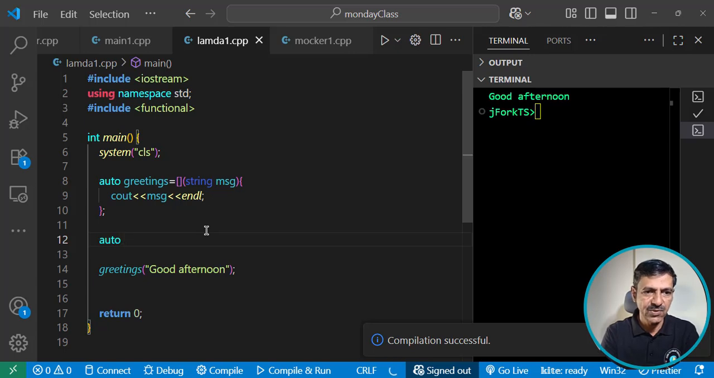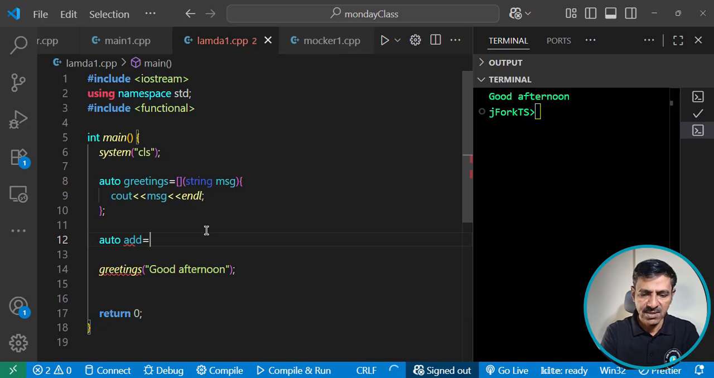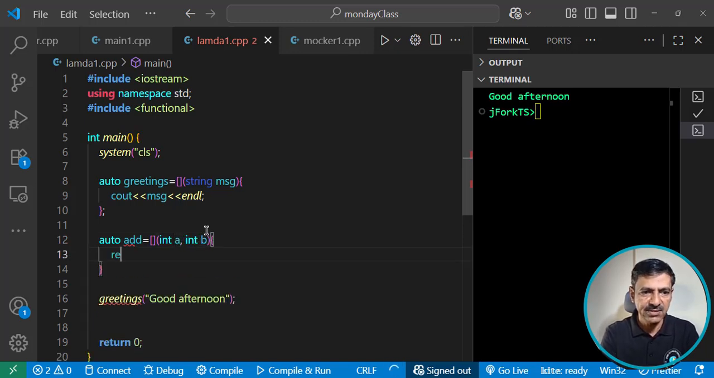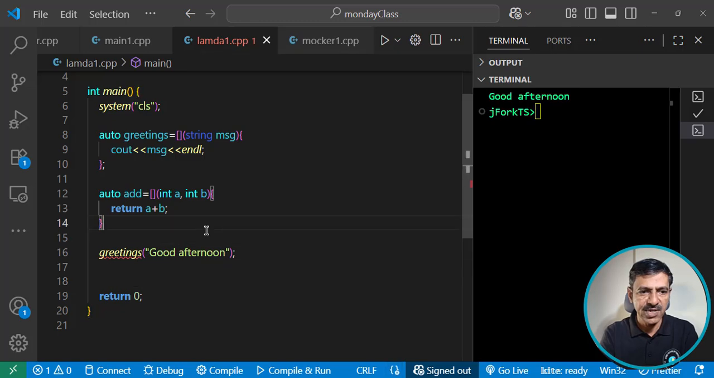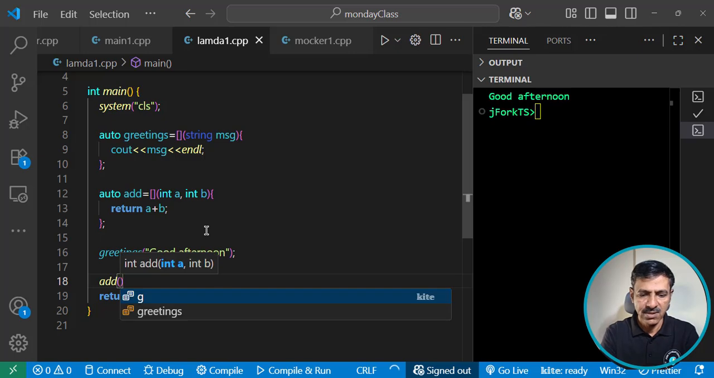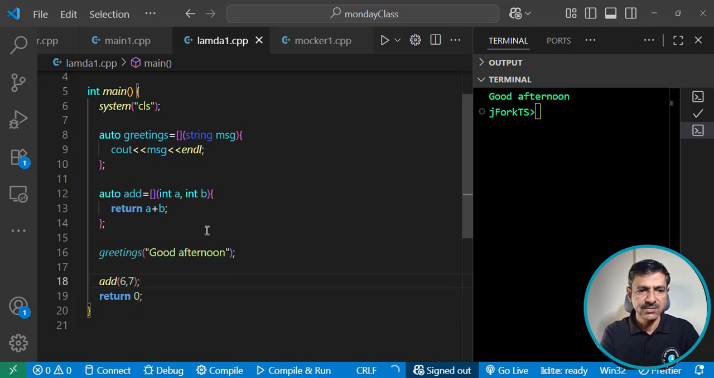The other one I showed you, add two numbers, square bracket. Here I am going to pass two arguments, both of type int, and then flower bracket and return a plus b. And here if you want to call this lambda function, you just have to say add 6, 7. And since it is returning a value, somebody should display that. So you say cout this.